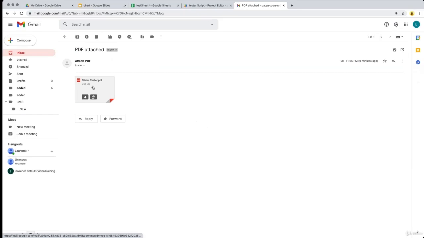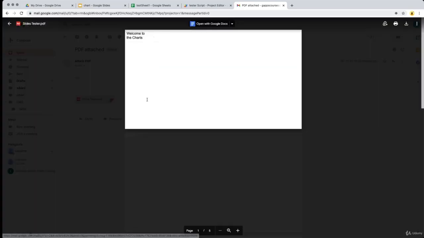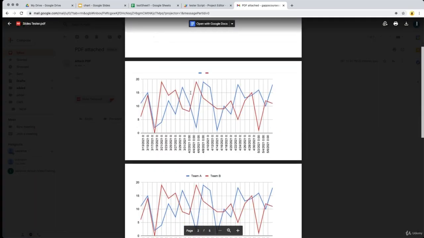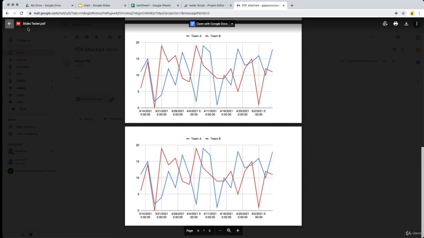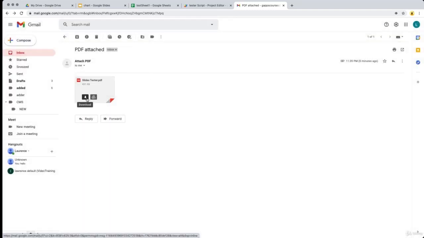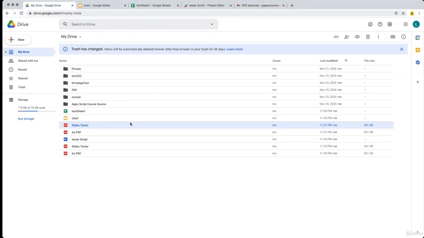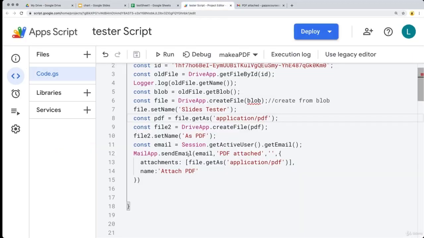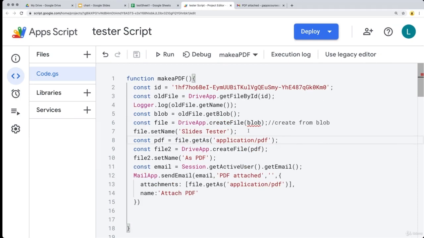Within the slides tester PDF, we can open up the file as an attachment. We can download it, and we can also add it to our drive. And then let's take a look and see what we've generated. So we still generated the two files on the drive. That's a number of things that you can do once you've got a file.